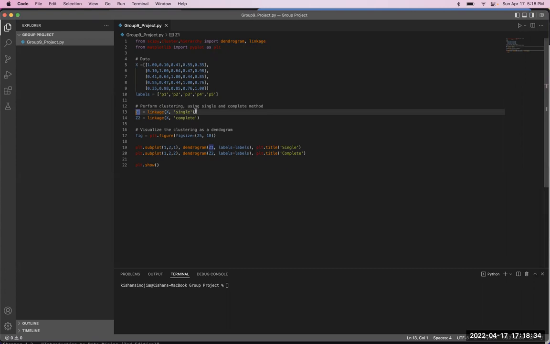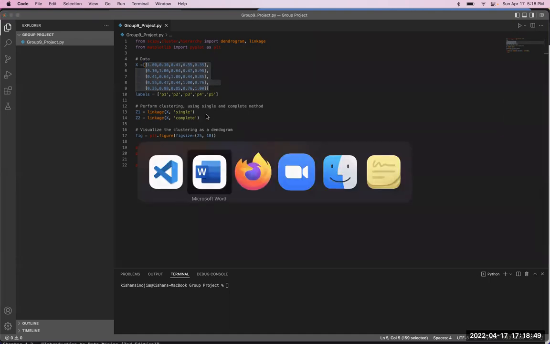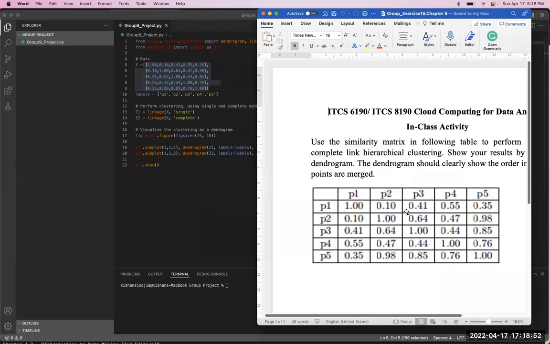The Z1, we are asking Python to cluster the given data set using single hierarchical clustering, also called the minimum approach, where when we are trying to perform clustering, we are using the minimum distances between 2 points. The Z2, we are asking Python to perform clustering using the complete link hierarchical clustering or max link hierarchical clustering, where in this clustering, the program is going to pick 2 points which are the furthest away.